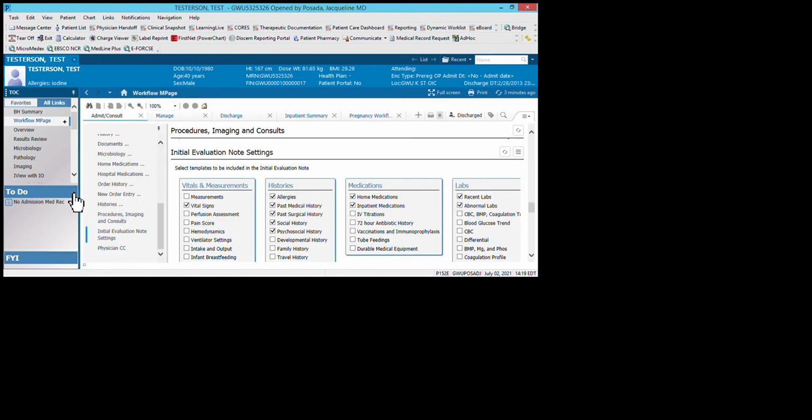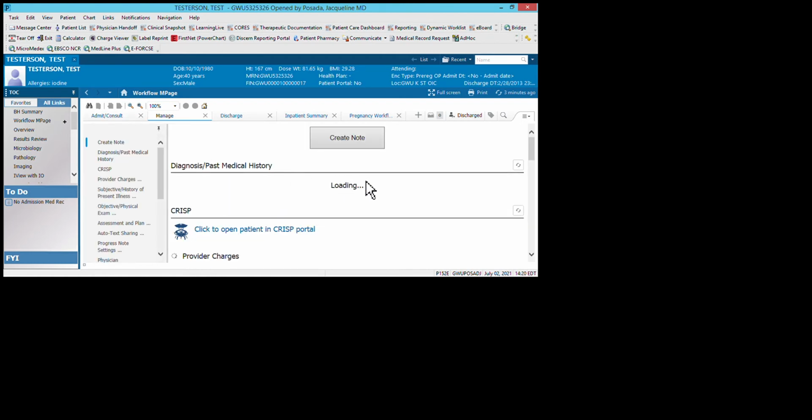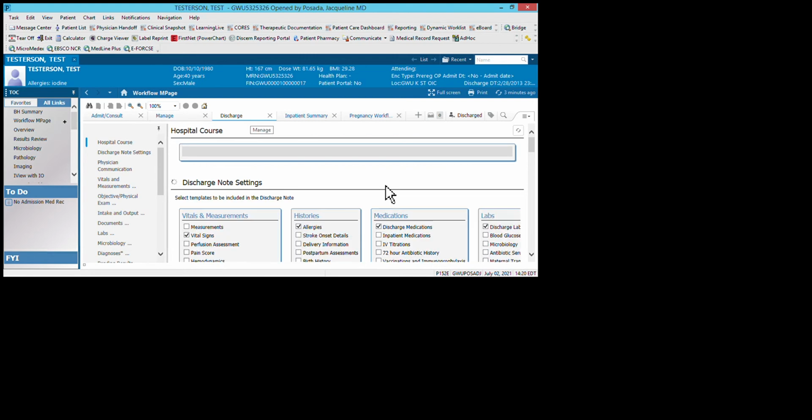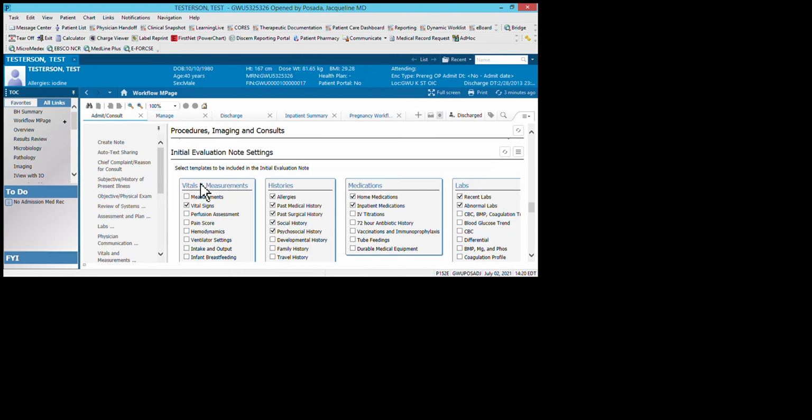So you're going to click on the Workflow M page, and then this is sort of your toolbar here for all of your notes. The Admit Consult tab is where you're going to write your admission initial and evaluation notes, so your admission notes, initial consult notes. Manage is the tab where you're going to write your follow-up notes, and then Discharge is where you're going to write your discharge summaries.